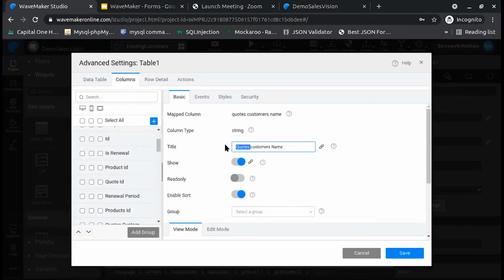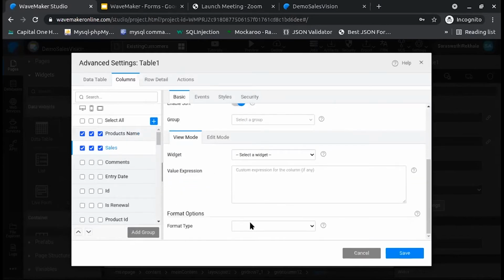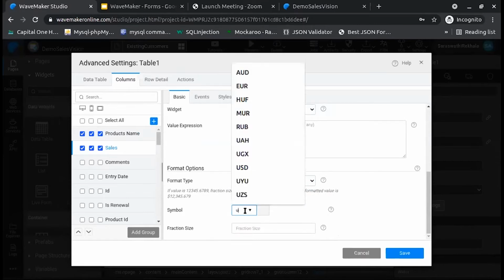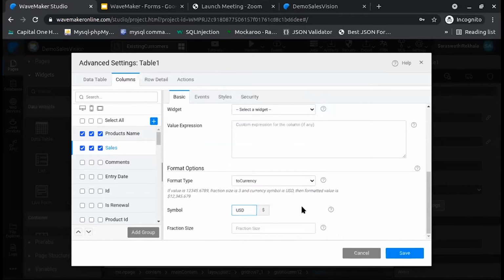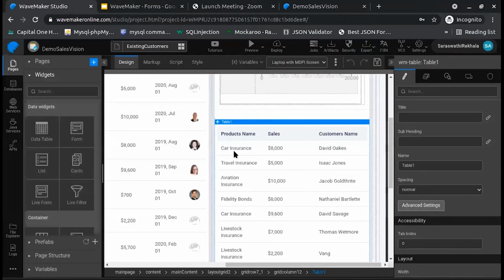So let me rename the title of the column, and let me push this up. And as sales is a numeric field, I wanted to display this in a currency format. So I will select the currency format here, and yeah, save. So you can see here the new column which I have added is displayed, and the sales data is also displayed in the currency format.